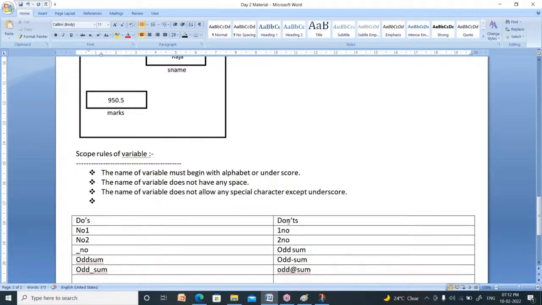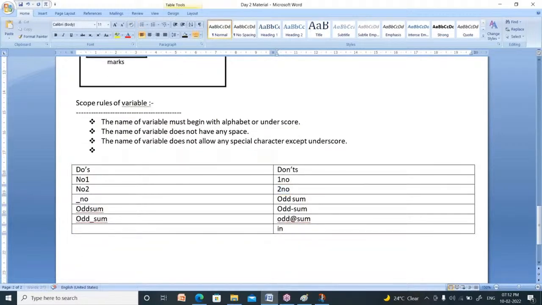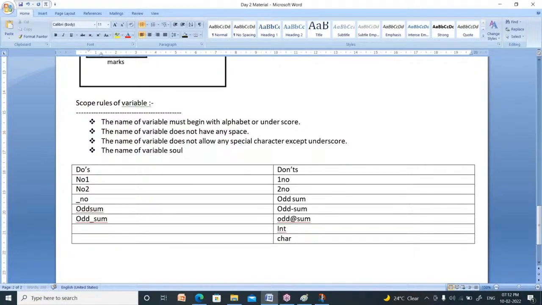Next one. It should not be a keyword. Keyword means you cannot define a variable like integer or character. Like this you cannot define. Why? Because these two are data types. You cannot use them as variable names. So the name of variable should not be a keyword.